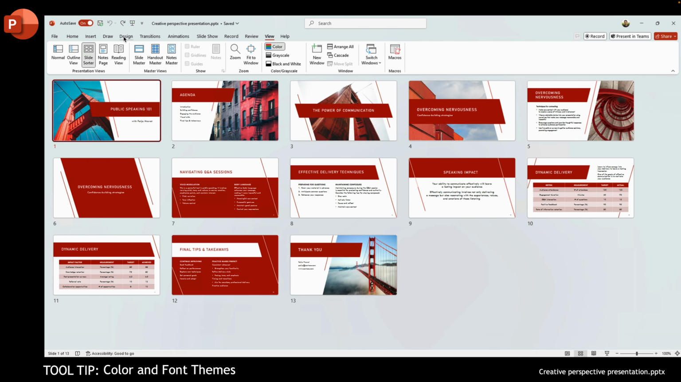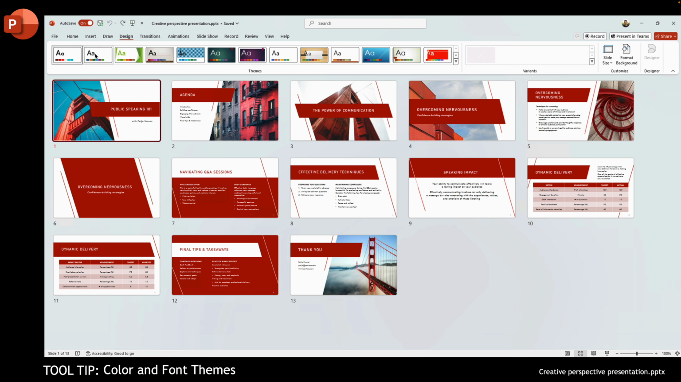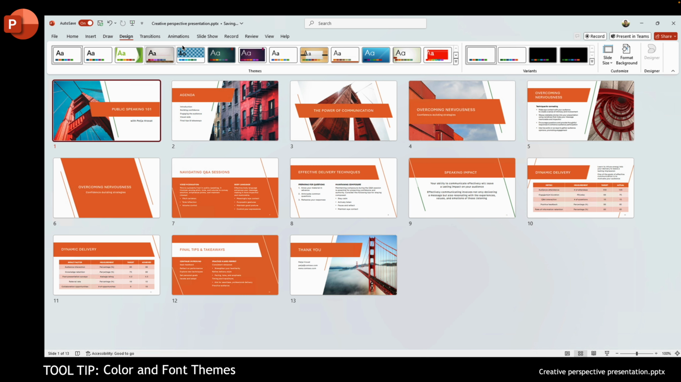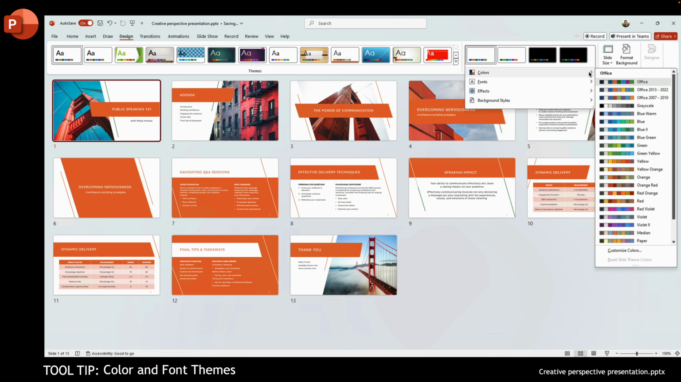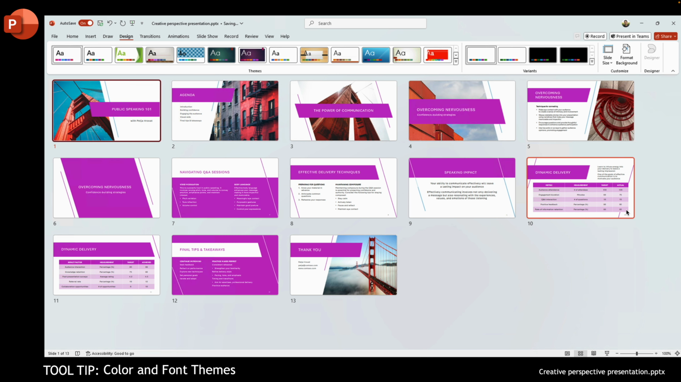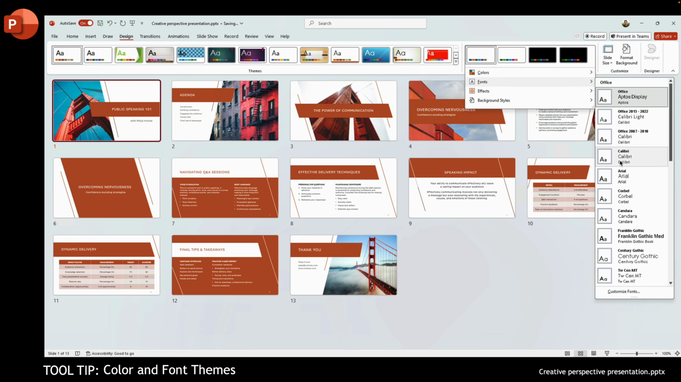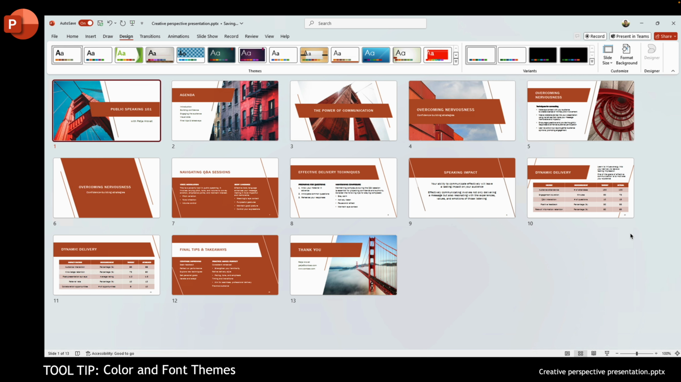So I'm going to start right here in the Design tab, and you can see right away I can select different color themes. With this little drop-down I can click into colors and choose different sets of colors, and I can even customize those colors and choose colors that I like. So here I changed everything to orange or red, without going through every single file or every single slide.